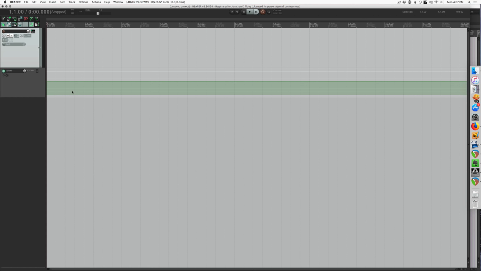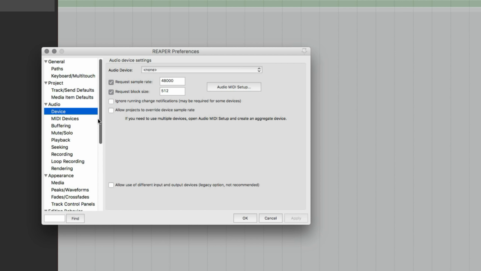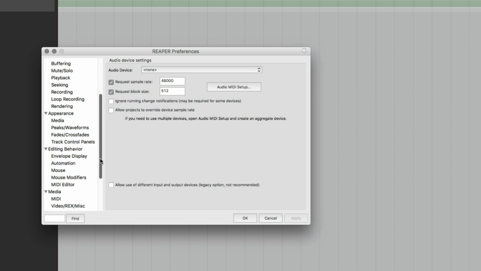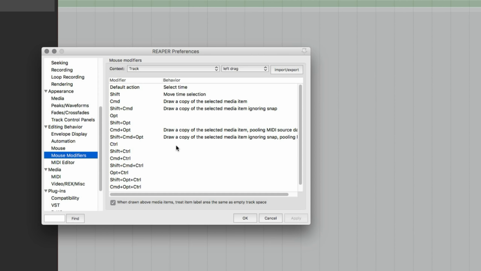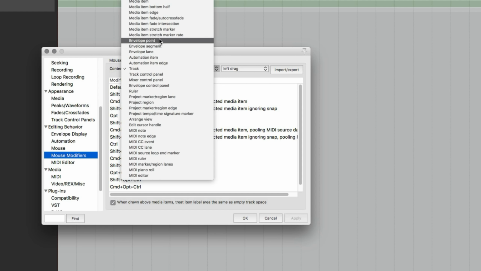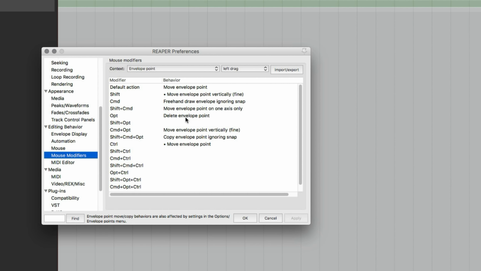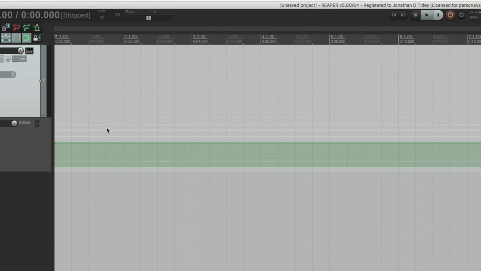All right, so next is clear old point selection when duplicating points via mouse modifier. So let's first look at the mouse modifiers for this. That's in preferences, editing behavior, mouse modifiers. Going to envelope point, left drag, and we're looking for copy envelope point, ignoring snap. So shift command option, and we're going to drag some envelope points. So I'm just going to draw that in like that.